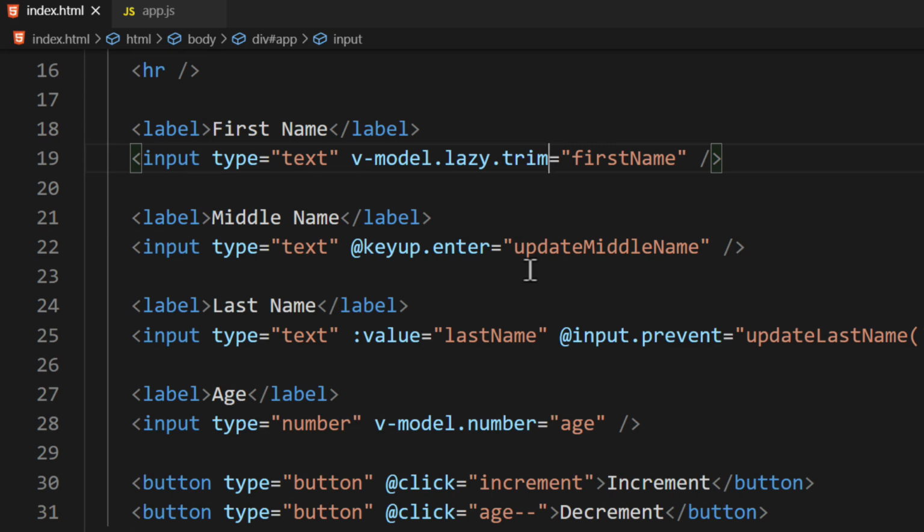The lazy modifier will change when the data property is updated. Normally, the data property in our application is updated on every key press. The lazy modifier will delay the change until the visitor has finished typing in the input and moves away from it. This modifier can be useful if you want to perform less updates on the document.